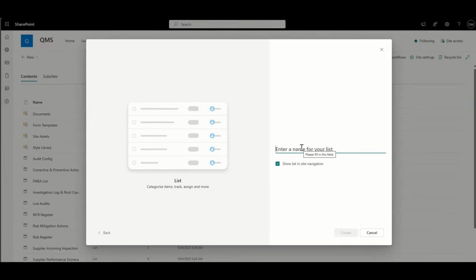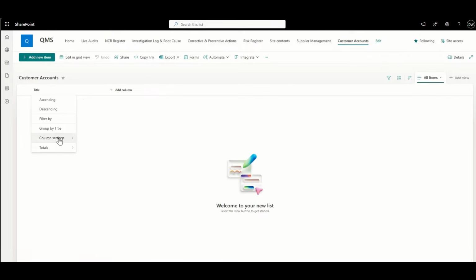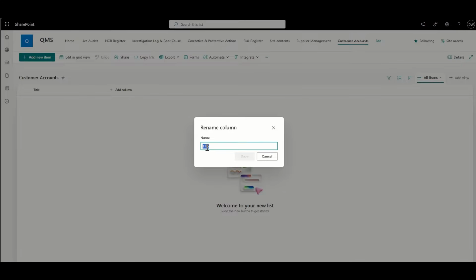So this is our customers' accounts. I'll call this customer accounts. And basically this is just going to be the high level information that we have on our customer. Now you can have whatever fields you like in here. I'm actually going to change the title of this to call it company name.